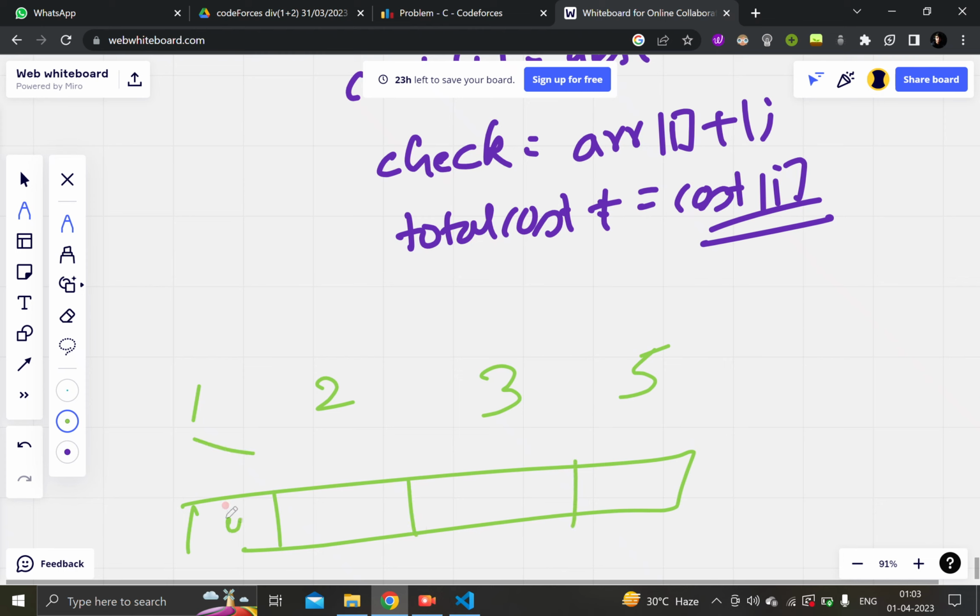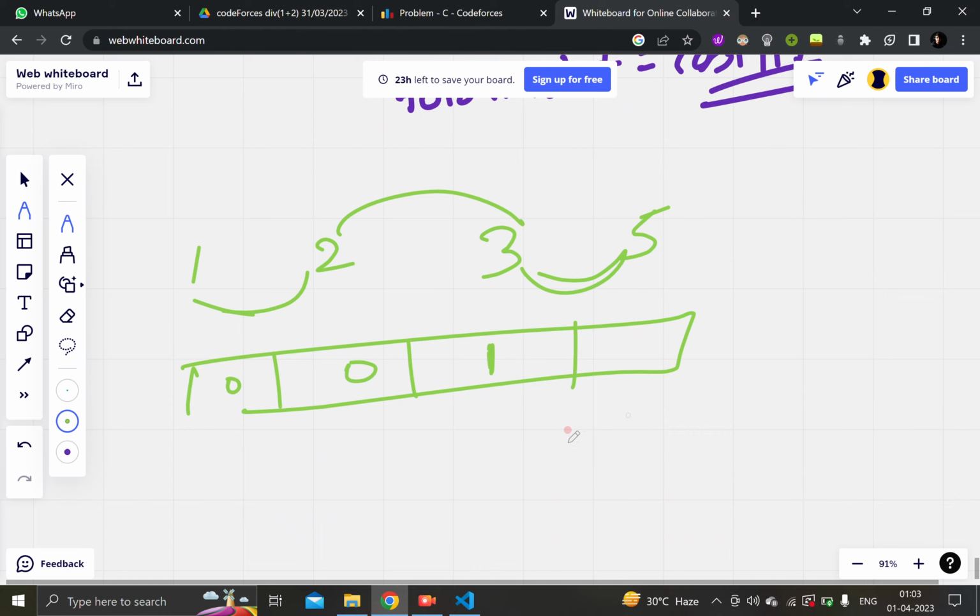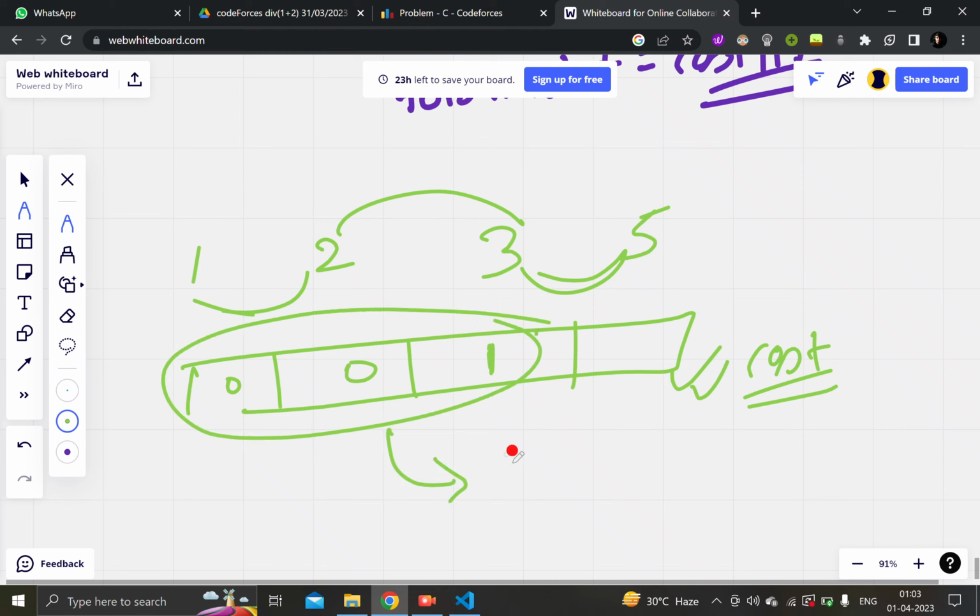So between 1 and 2, no number is missing. Between 2 and 3, no number is missing. Between 3 and 5, one is missing, right. So that thing I have just done and stored in my cost array, and I have just calculated the cumulative of all these things into a total cost.